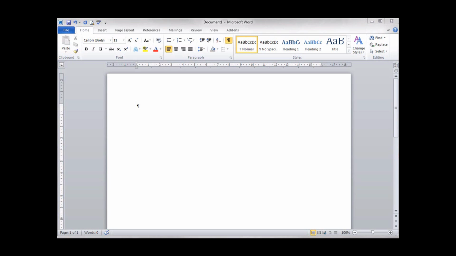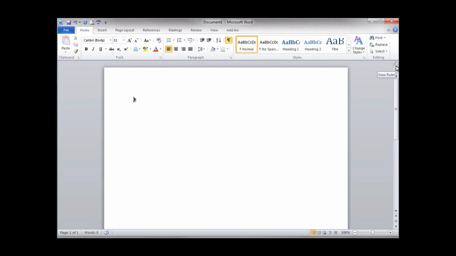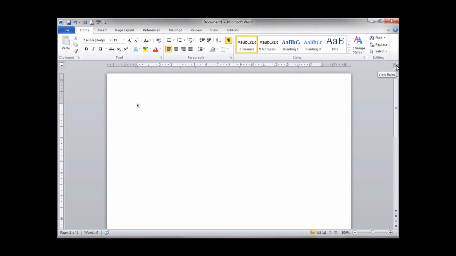Okay, almost ready to go. As Columbo would say, there's just one more thing. It's important to be able to see the ruler when you're using tabs. The ruler, that's this thing here. Sometimes that's hidden, and I'll hide it here. I'm clicking on this little icon on the right, which is the view ruler icon, and if I click on it, it appears. So make sure you've got that visible before you go any further.